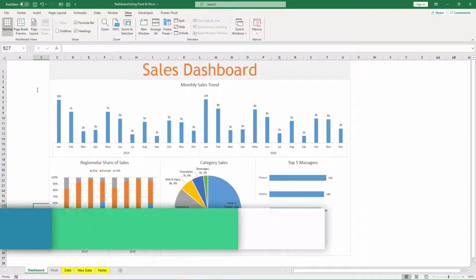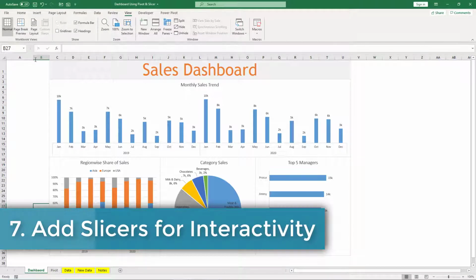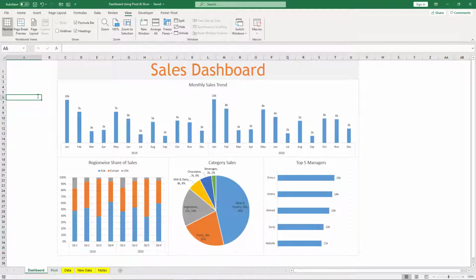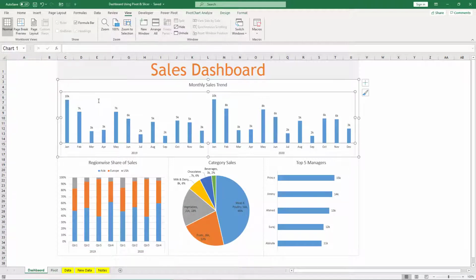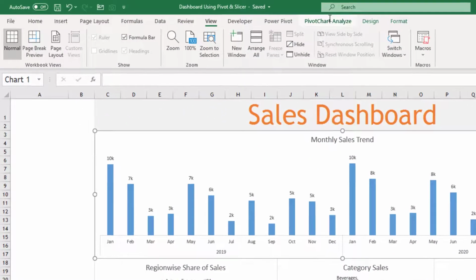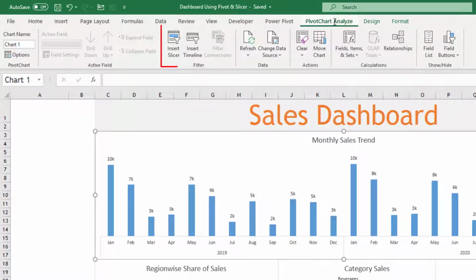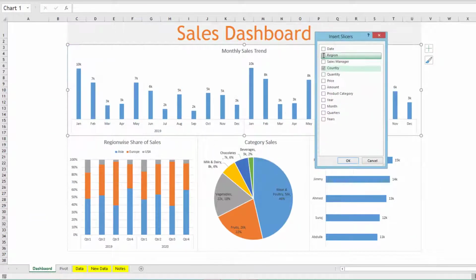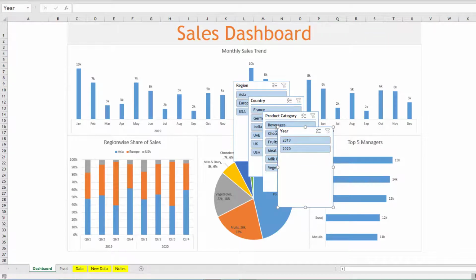Now, next thing is to make it interactive. What you should do, click on the first chart and we will try to keep some slicers. So we'll go to pivot chart analyze, and here we have insert slicers, and for slicers I would like to keep my region, country, year also, and then product categories. Click OK. So these are the 4 slicers which I want.